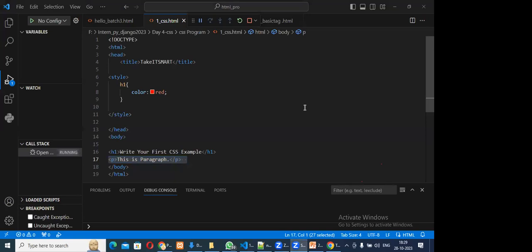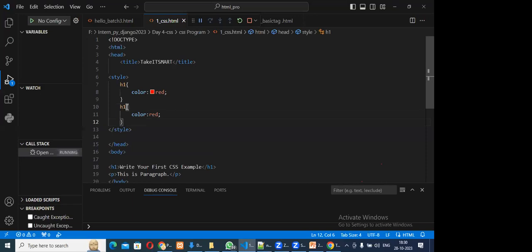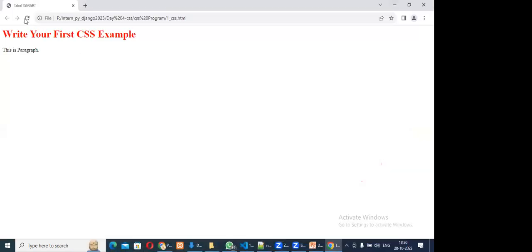So why is it not implemented for the paragraph? Here we have implemented it for the H1 tag. Suppose you want to implement something different for paragraph, you can implement it for paragraph. So in place of H1, I am going to change it to P and color. Green I give it. Fine. Save this. Now you execute.